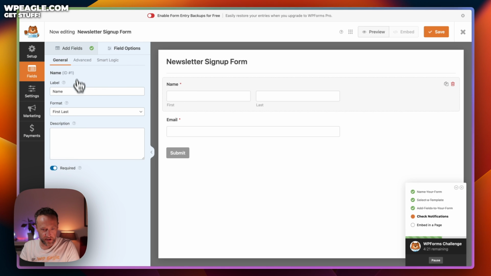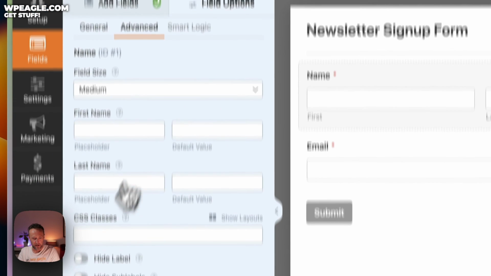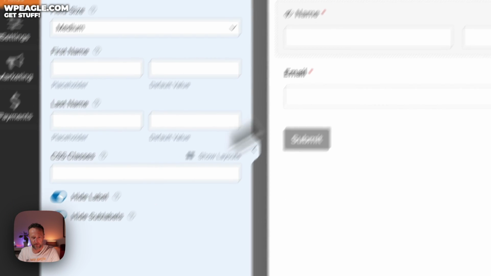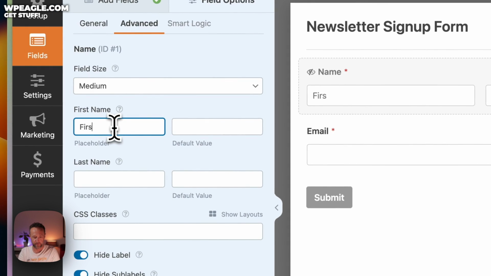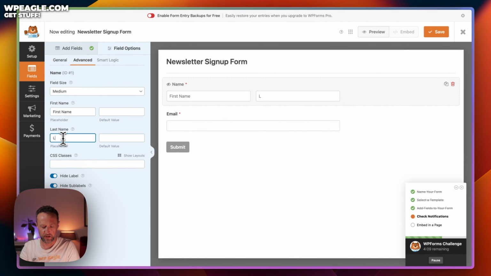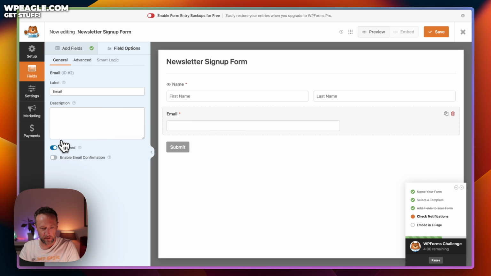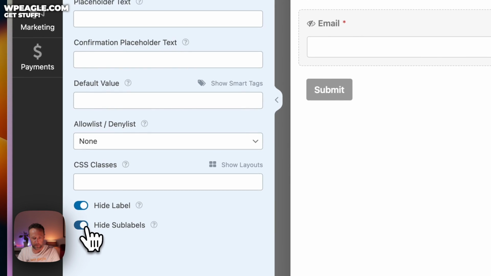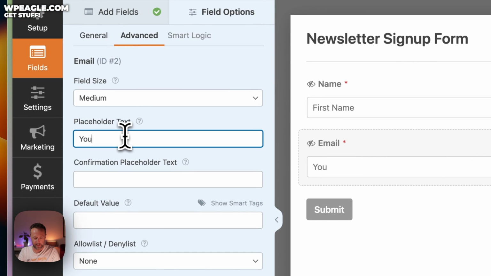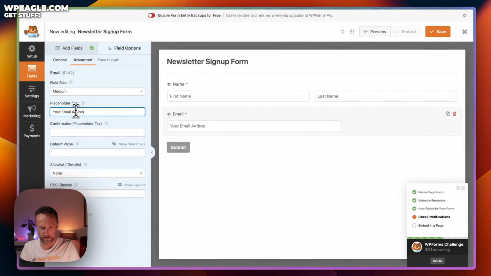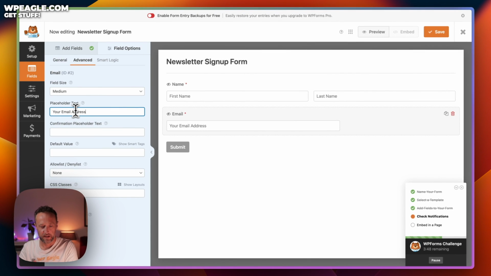In fact, I don't want the labels up here. I want to do it slightly different. So I'm going to hide the labels. I'm going to hide the sublabels. And what I'm going to do instead is add a placeholder. Always think that looks nicer. Maybe it's just me. Like that. I also want it to be nice and big. So let's go for large. Let's take a look at the email. Again, I don't want the labels or the sub-labels. I'm just going to put a placeholder of your email address. There we go. Absolutely perfect.